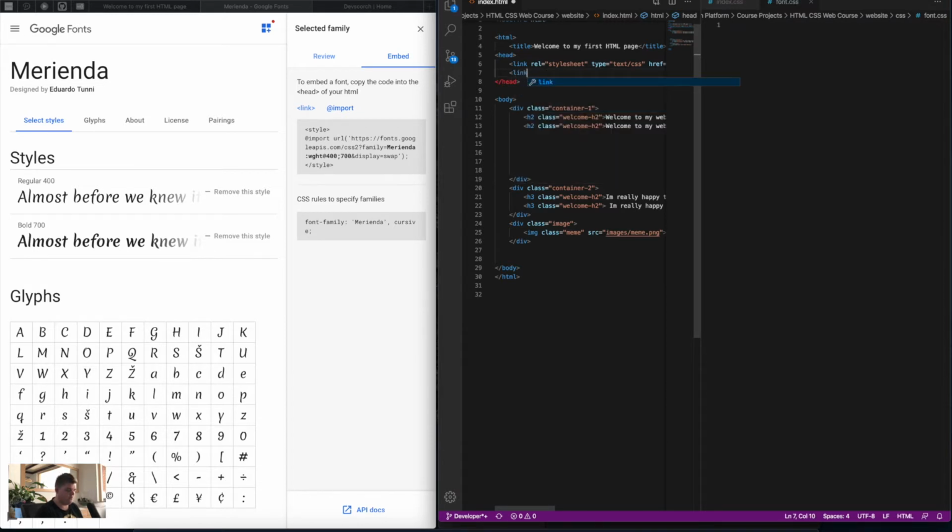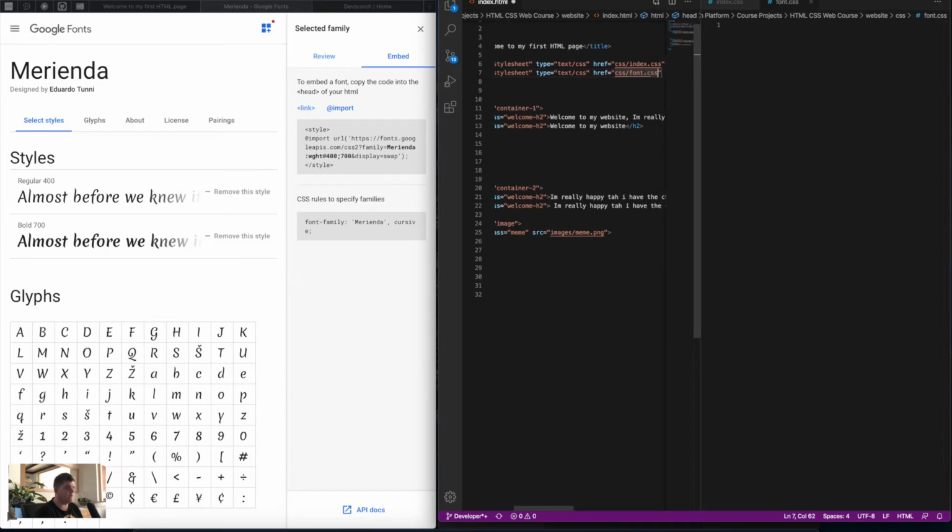So we're going to call link rel of stylesheet, of type text/css. We're going to call href css-font.css, and close this one nicely. Then we're going to create a comment, and we're going to call this "all our fonts," and close that up.